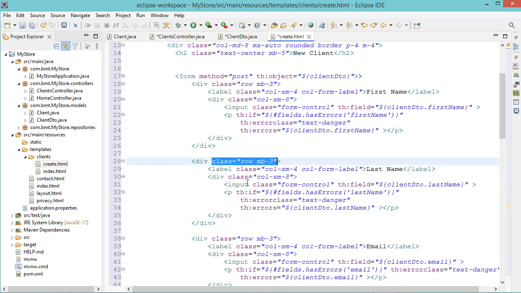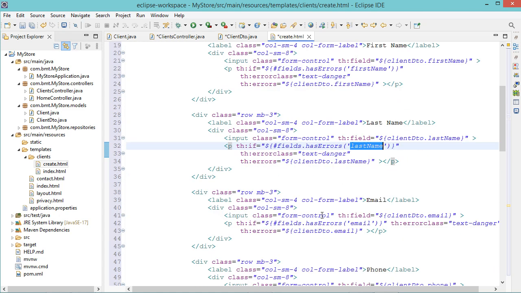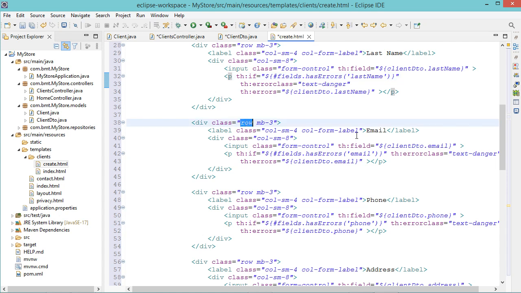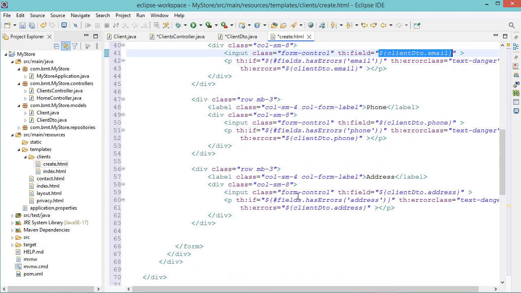So we can create this row that allows us to set the last name, and we have this input field that is associated to the last name field of clientDto, and we have this paragraph to display any validation error related to the last name. Then we have another row for the email address. We have this input field that is associated to the email field of clientDto. Then we have this row for the phone number, and we have this row for the address.